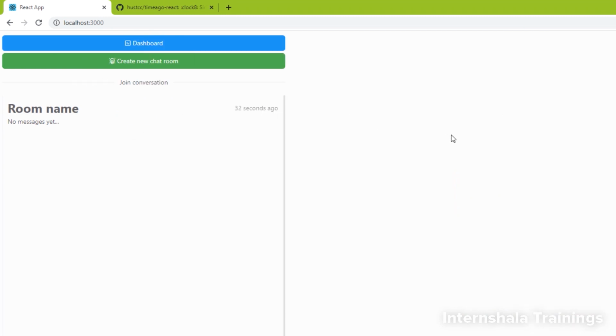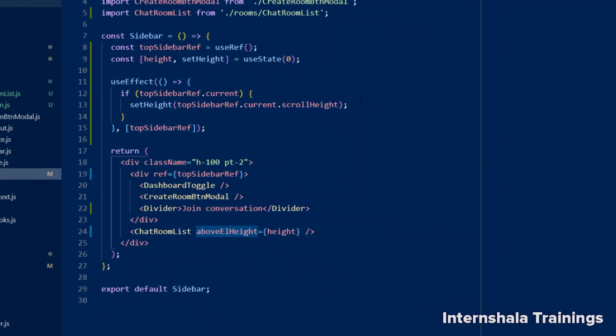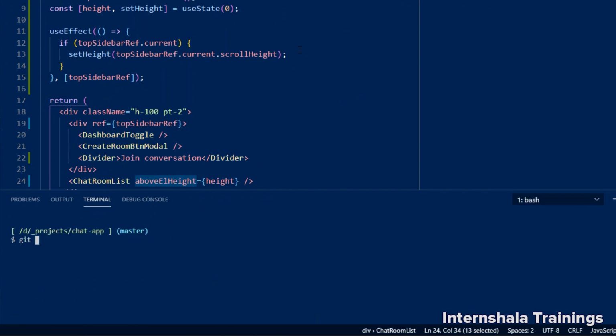Alright, so it looks nice, and I guess this is it for this video. In the next one we will continue. So let's add everything to the state, and let's commit. Started to work with chat room list.